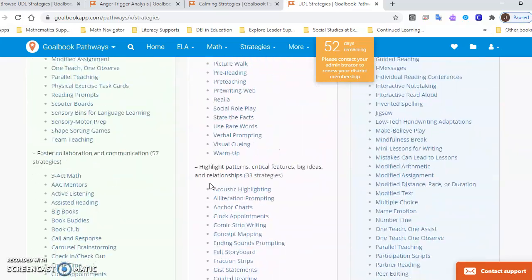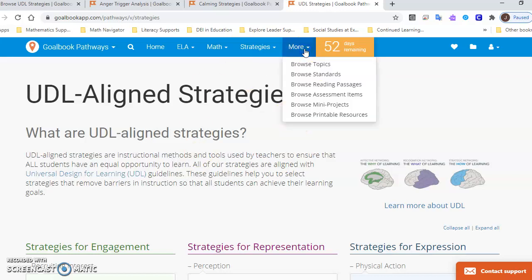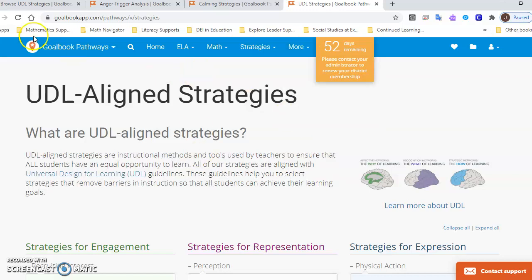So I hope that was helpful in helping you to access and understand Goalbook Pathways. There's so much more, but this is a very brief overview. Thank you.